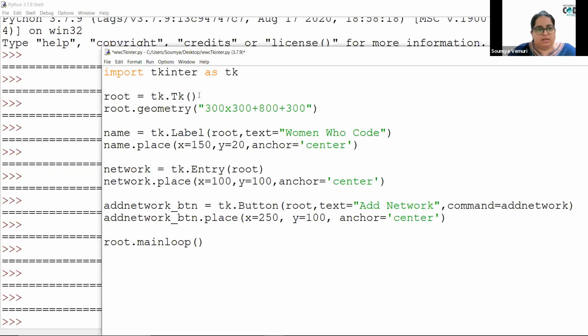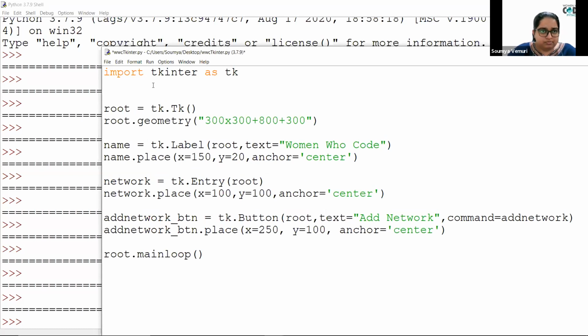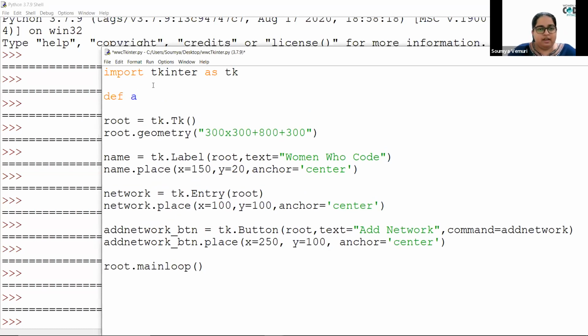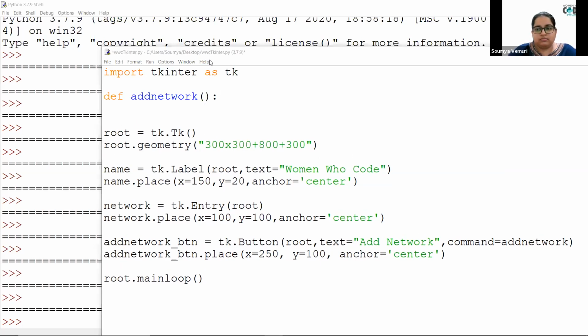And then we'll add the method somewhere up here. So def add network. Okay, so what we would have to do is first get the text from the entry box. So we would do network name as the variable, and we do network dot get. And this would fetch the text that's in the entry box.